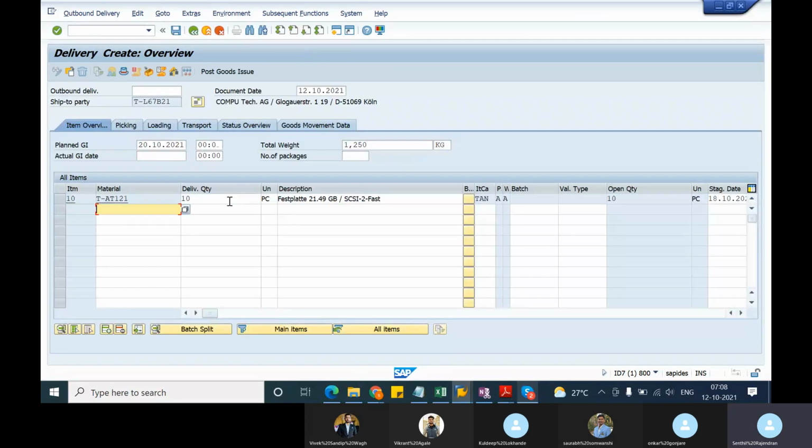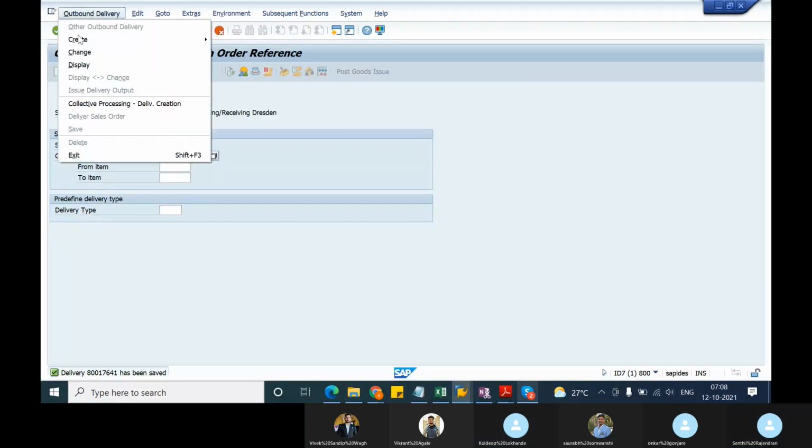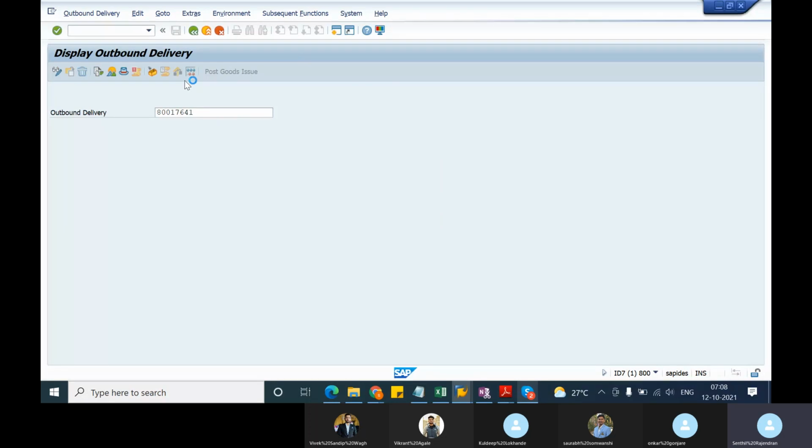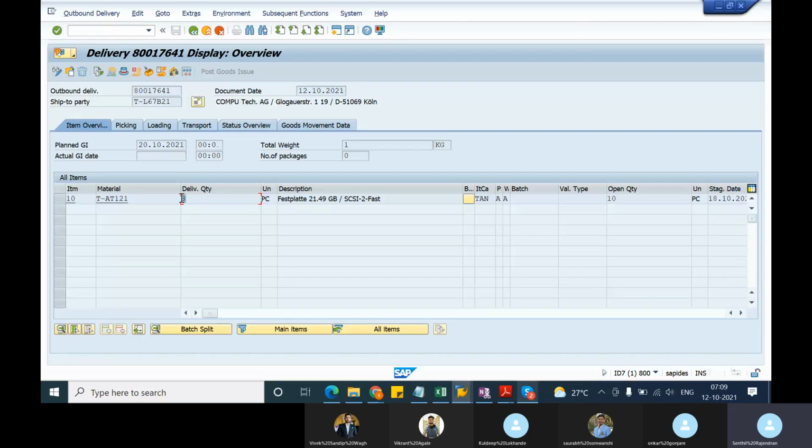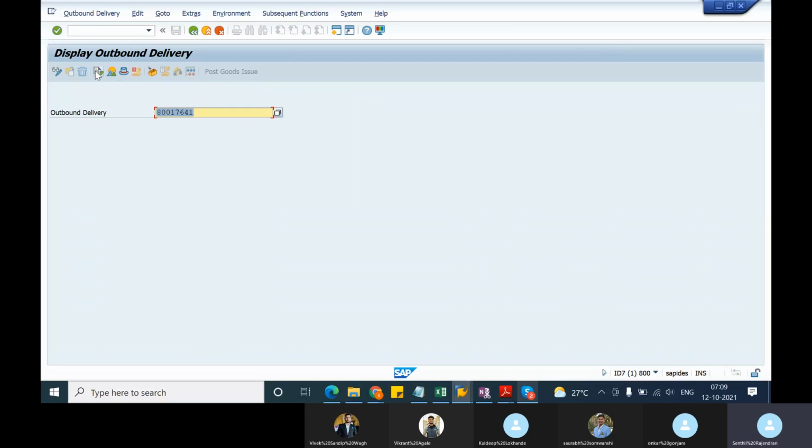now out of this 10, let us only create delivery for 8 quantity. So now if I create delivery for 8 quantity only, the order will still remain as being processed, right? So now the delivery I created, out of 10 quantity in the order, I created delivery for 8 quantity. Now let us go and check the document flow and let us see what it says.